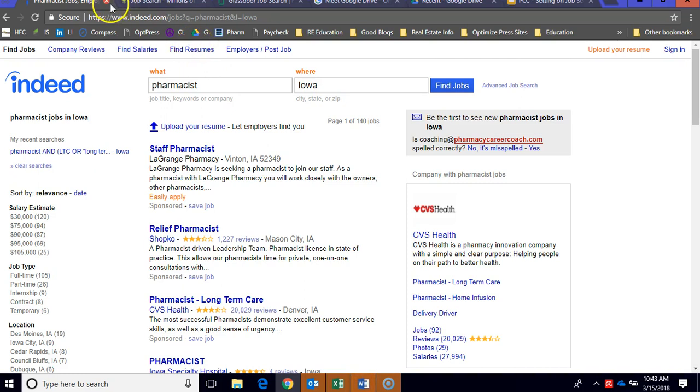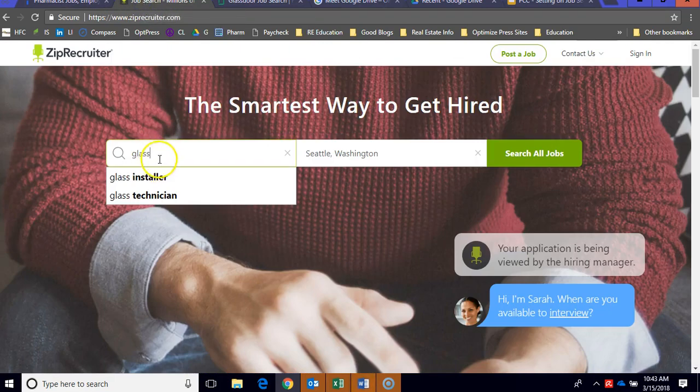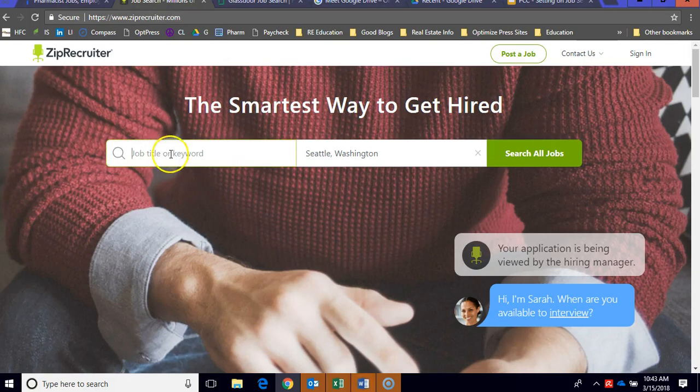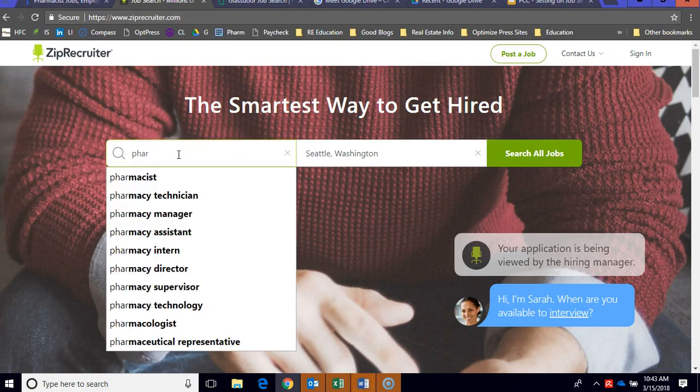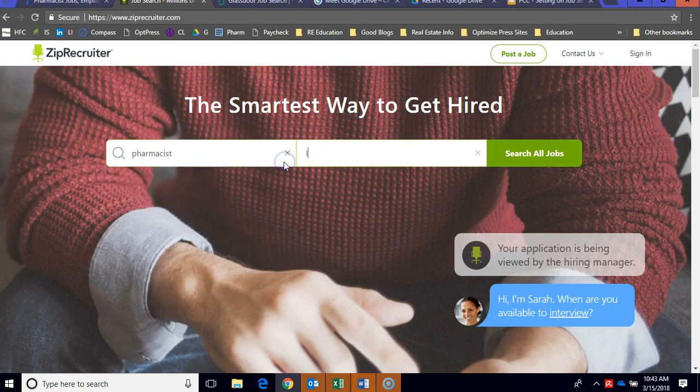So that's Indeed, and that's definitely one that our team here highly recommends. It's definitely the best job aggregator, which means this searches multiple job boards. So let's move on and look at ZipRecruiter here. Let's try that. If we input pharmacist and put Iowa again, search all jobs.